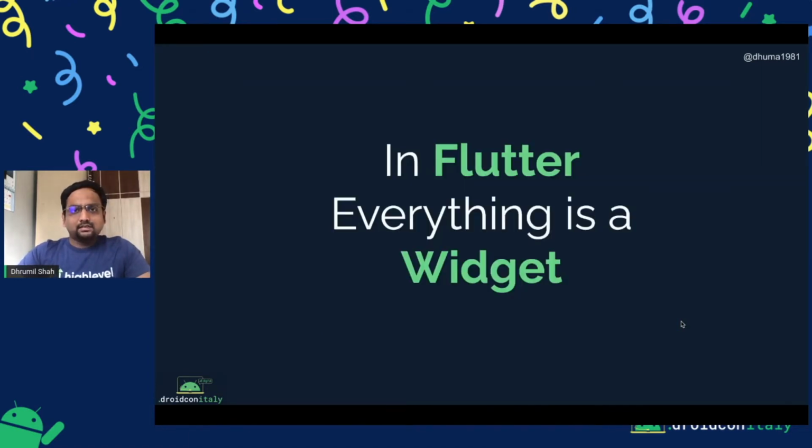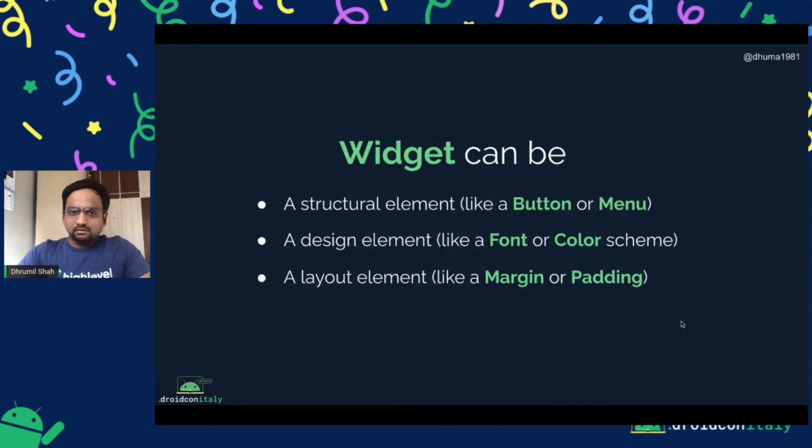So in Flutter, whatever we see on the screen by writing code, everything is a widget. A widget can be a structural element like a button or a menu. It can be a design element like a font or color, or it can be a layout element like margin or padding. So in Flutter, if you want to learn, you just have to worry about your widgets, nothing else.